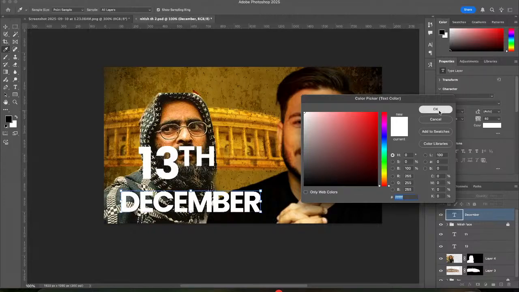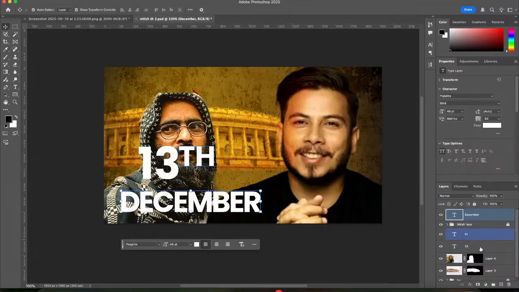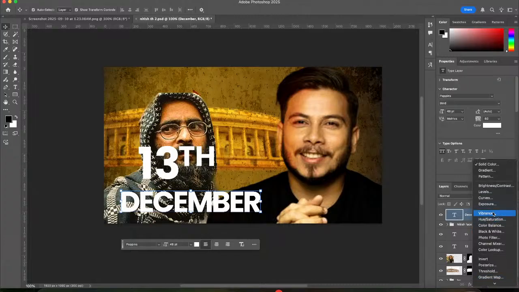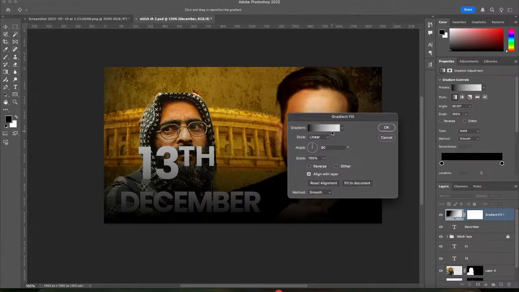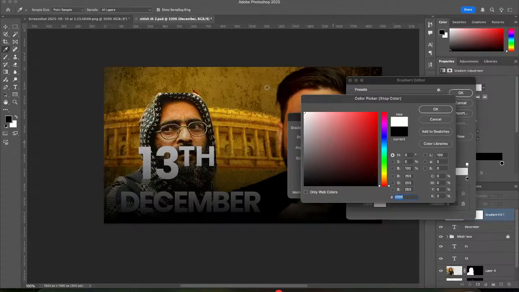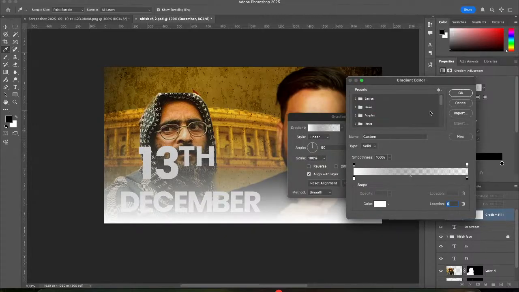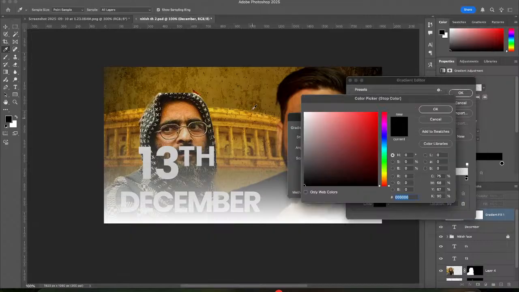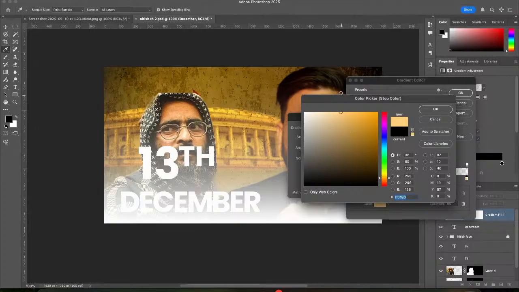let's add the gradient. For the gradient we go and add a gradient color like white and yellow. So let's select the white first and then the yellow one, yellow like this.